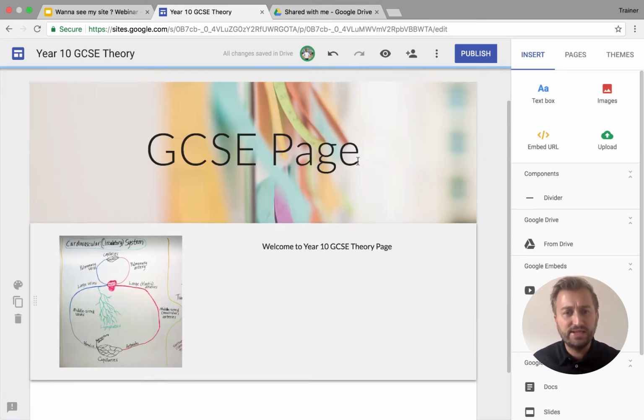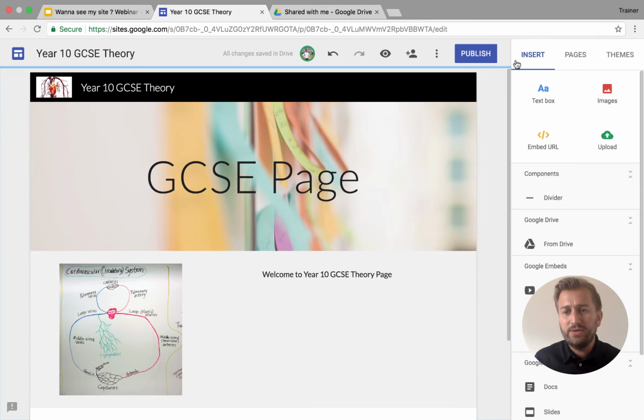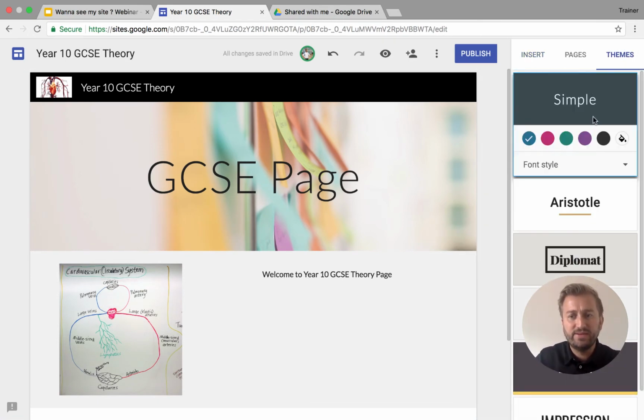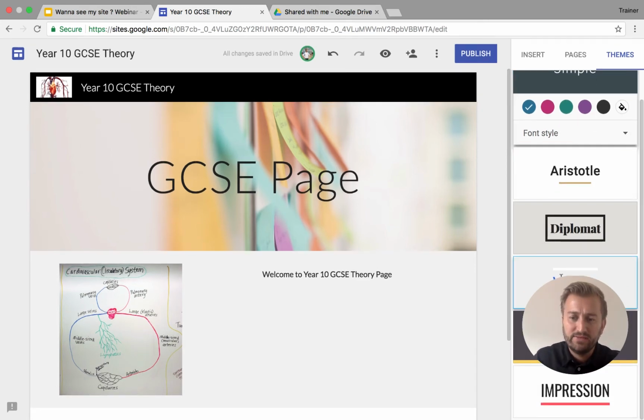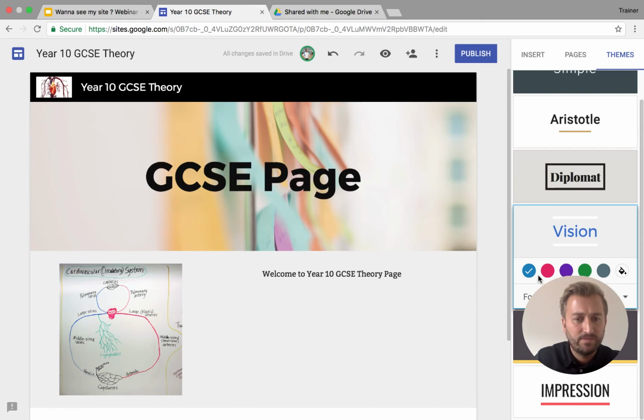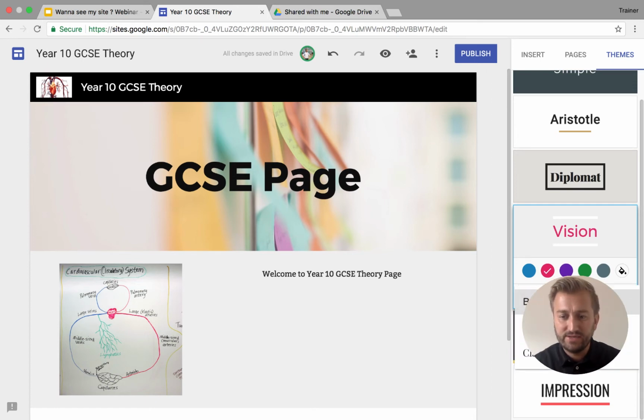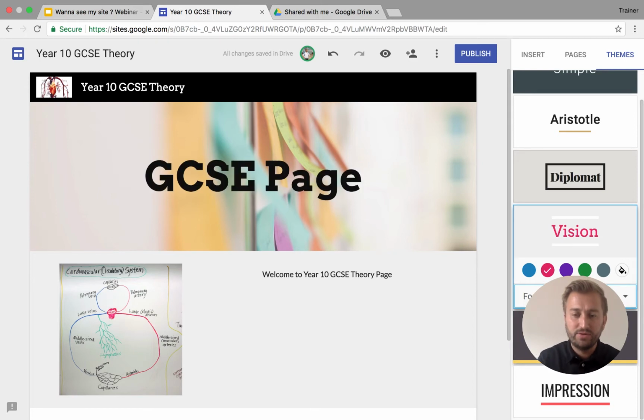Now it's starting to take shape, but I want to change the theme now. So what Google Sites gives you is a number of different things. So we're currently on the simple theme, but I'm going to actually go to the vision theme. Yeah, it looks a little bit more bold, a little bit more ready. And I'm going to click this nice red colour. And I'm going to choose the font style. So I'm going to go for a modern look. And that's all in the theme.